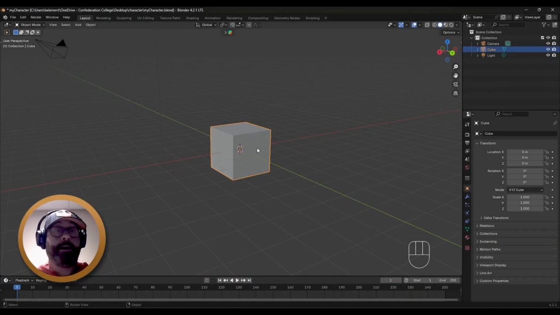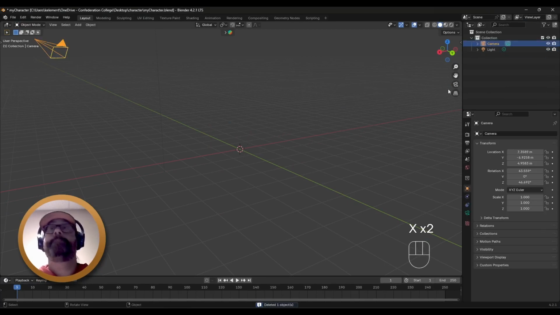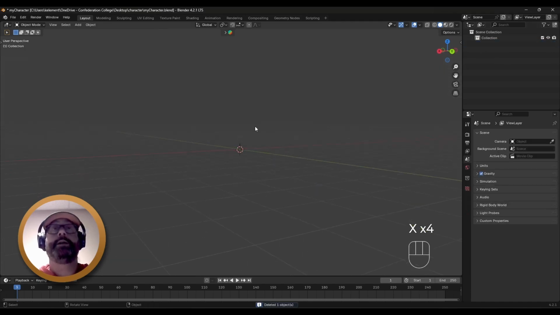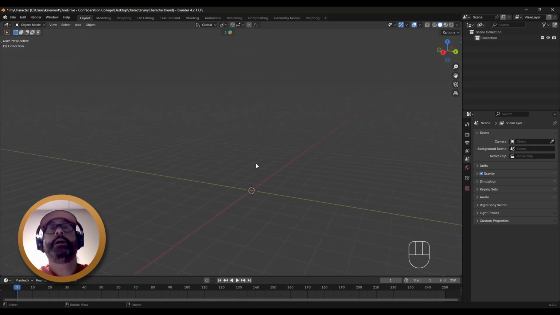I'm going to take you through how to load up your reference images. So let's get rid of all of the things in the scene. I don't need the camera. I don't need the light. I can always put those back in later if I want to do a render. I'm just going to keep this nice and simple for myself so that I'm only selecting the object that I need, which is the character.